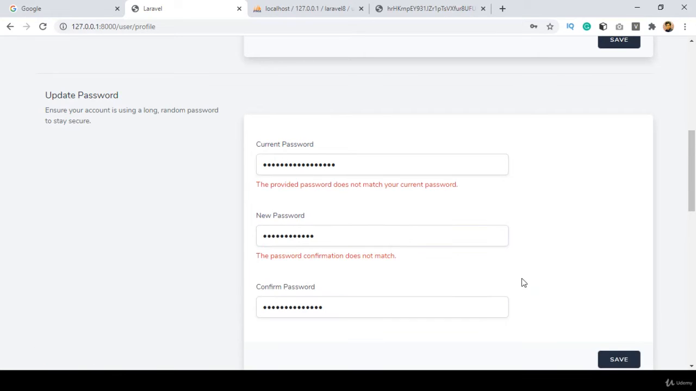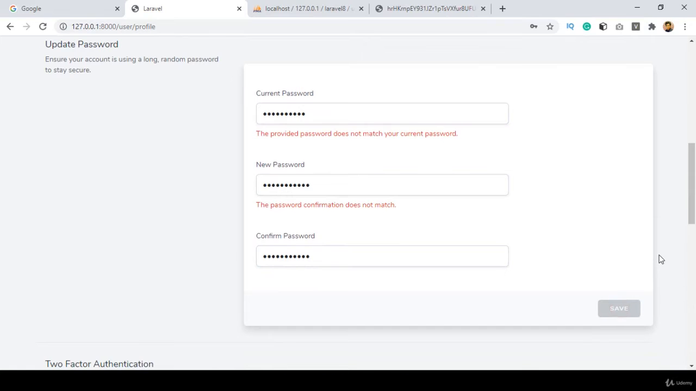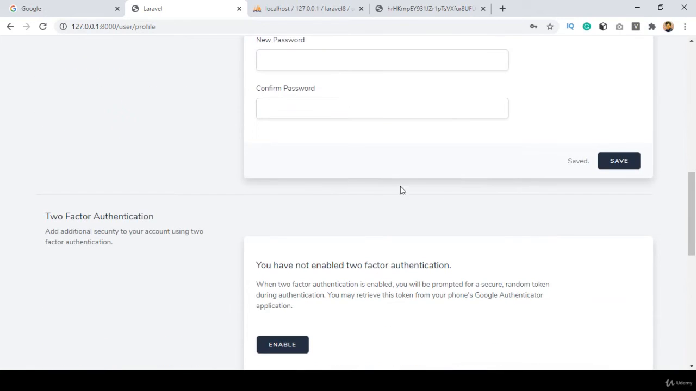If you click save, now you can see it's showing the validation: the provided password does not match your current password, and also the password confirmation does not match. That means all your validation is ready-made. Here you only have to add your current password. Right now I'm using Udemy12345, and I want to use Udemy123456. So right now I'm using it. Now click save. Yes, you can see the password has been saved.